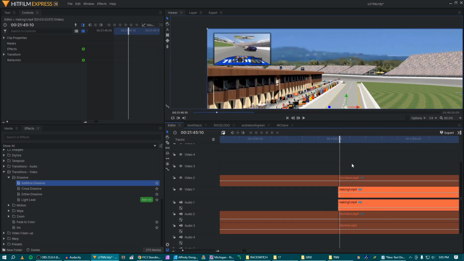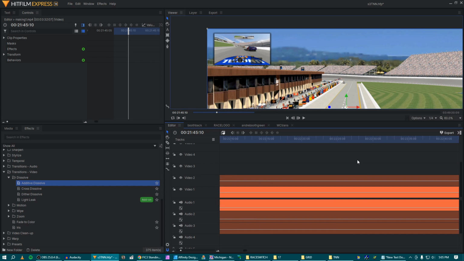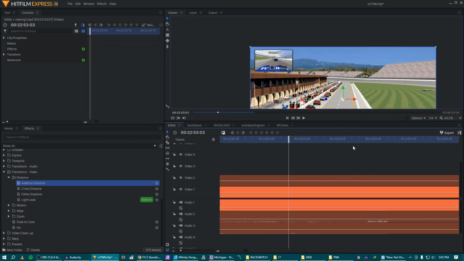Maybe something like that. That's going to be close enough. Okay, I get that. You start digging into this, and you're just like, why am I doing this?